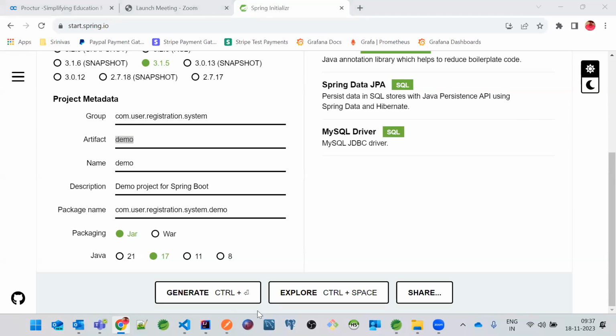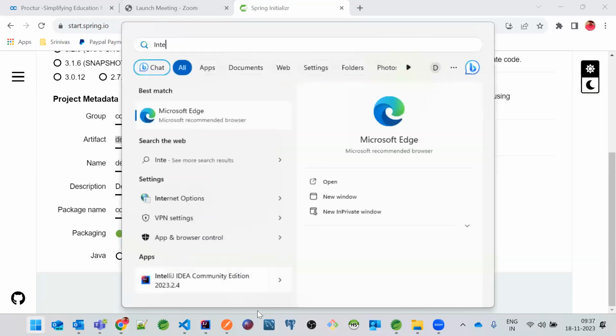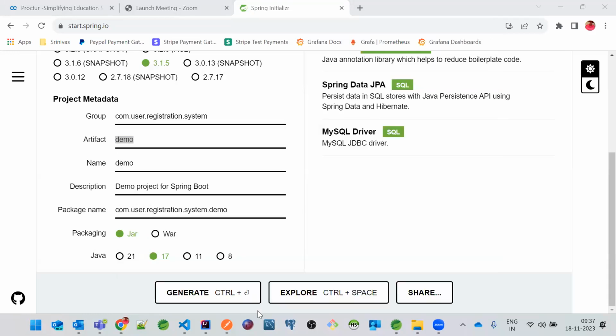Teja, to answer your question, IntelliJ IDEA Community Edition does not have a Spring Starter plugin. Only in IntelliJ Ultimate Edition will you get this. Let me open IntelliJ Ultimate Edition for everyone. Ultimate Edition lets you create a Spring Starter project, but in Community Edition you will not get that plugin. So you have to create the project from the initializer only.